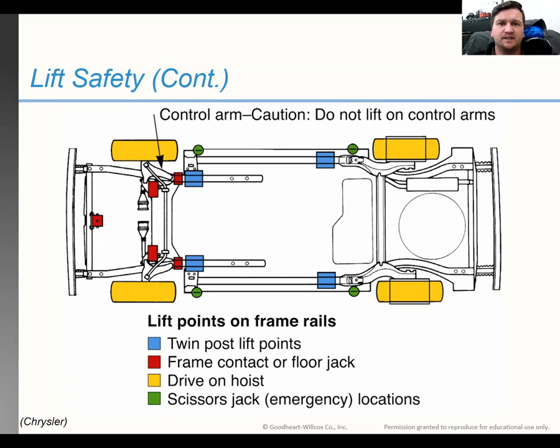All right, here's some examples of lifting points. The red is the frame contact for floor jacks. So typically on a full frame vehicle, these red points are where you want to jack it up with the floor jack. The blue components here are what you're going to use for a twin post lift, so a 2-post lift. When you're lifting up, that's where the pads are going to go.